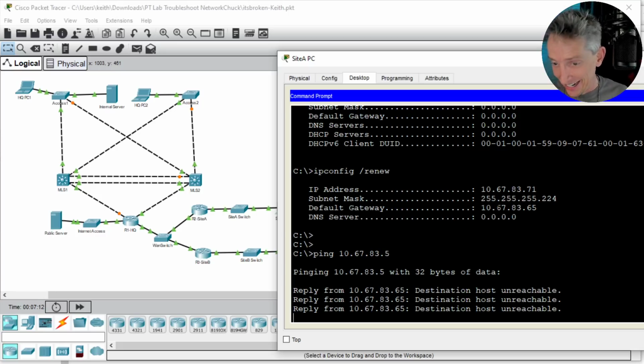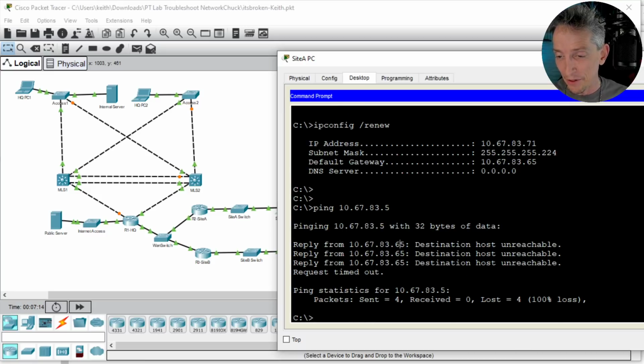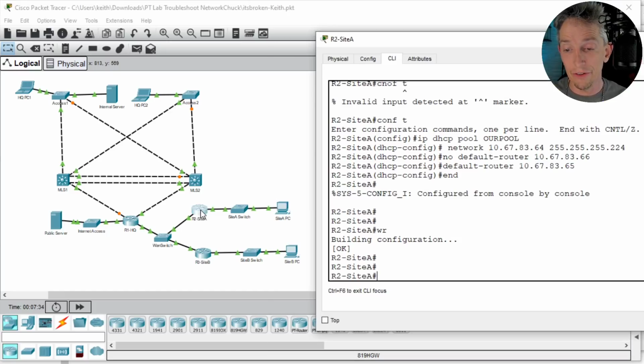So what this is saying is that this device with the IP address of .65, which we just identified as router 2, is saying, I don't know how to get there. I would love to take your packet and route it. I know I'm a router, that's what I do for a living, but I can't get there. And that's what R2 is literally saying to us. So now we have a routing issue. Let's solve that first.